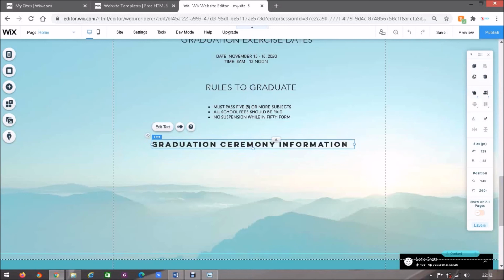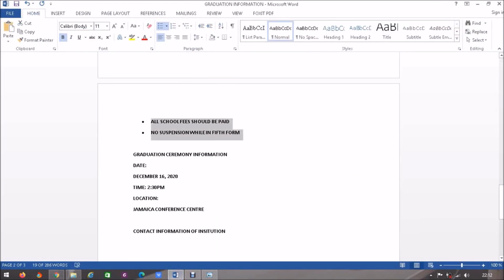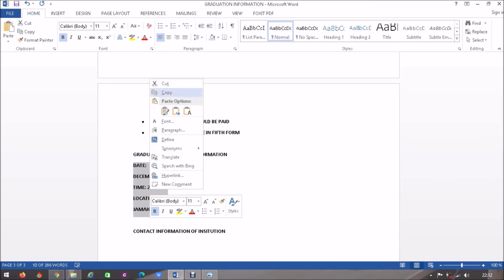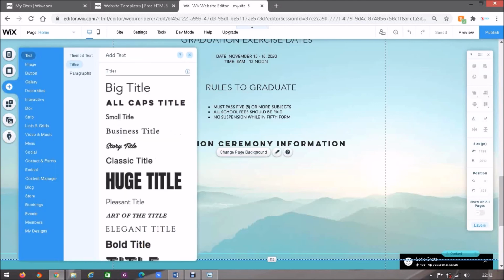Perfect. Graduation ceremony information. Now we're going to add the graduation ceremony information there. I already have it here, so I'm going to just copy it. The graduation ceremony information should include the date of the graduation, the time of the graduation, and the location. So please be mindful of the requirements needed. If you are following a question given to you by a teacher, please make sure that you follow the requirements given by the teacher. Alright, so let us add that information.